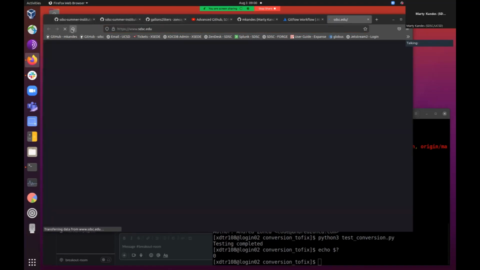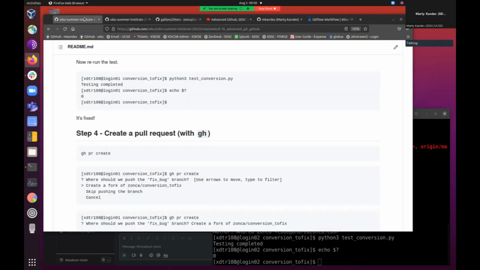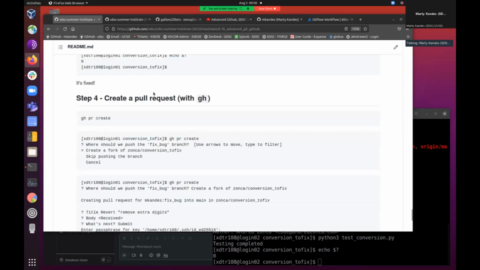We started at 8. We're supposed to go till 9:30, I think, right? So we'll have maybe a little bit extra time for you to start working on steps 5 through 10.